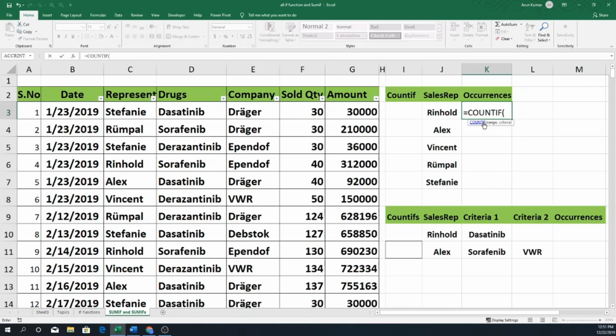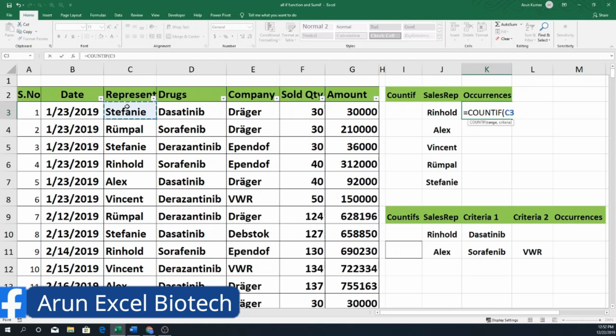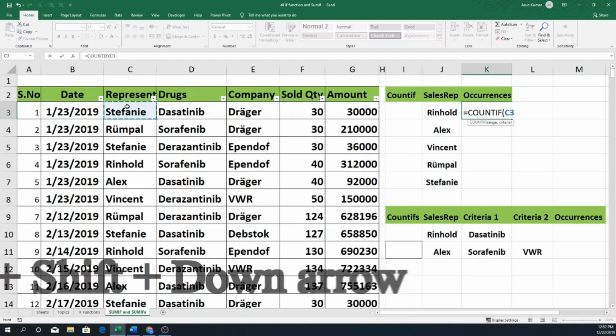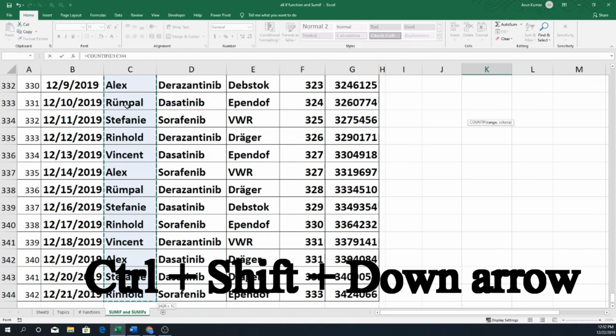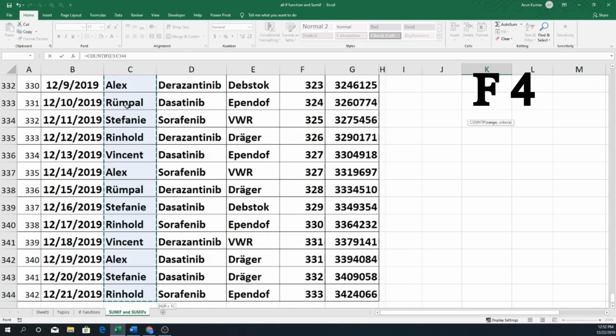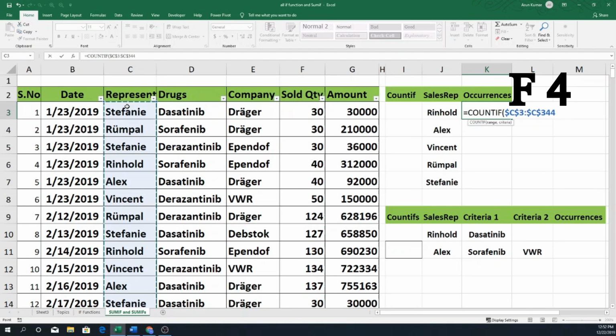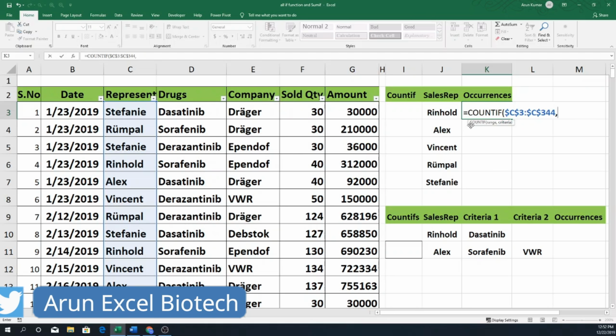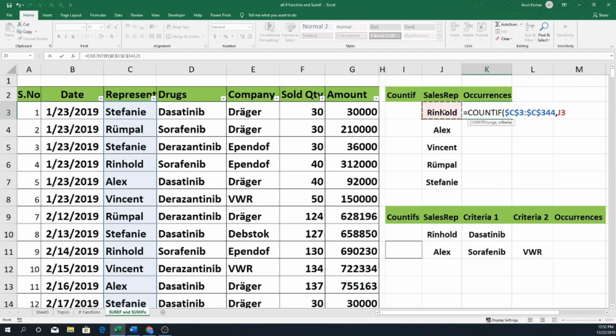It opens the parenthesis. As a first argument it asks us for a range, so we have to select our range, in which column the range is sitting. It is in the sales representative column. So we select the whole range by pressing Control Shift Down Arrow, and give the absolute reference with F4 to lock the range, and put the comma. Now it asks us for the criteria. Our criteria is the sales representative, sales rep. We select the sales rep here from the cell.